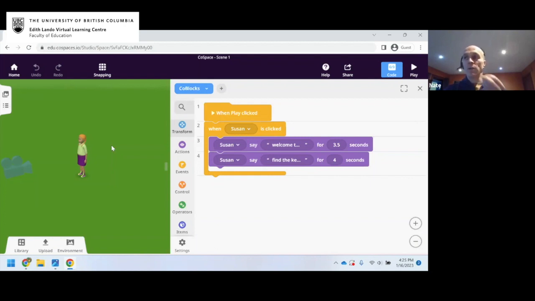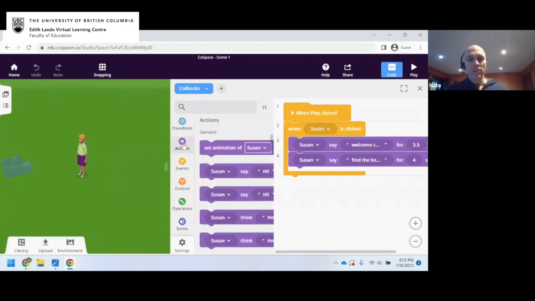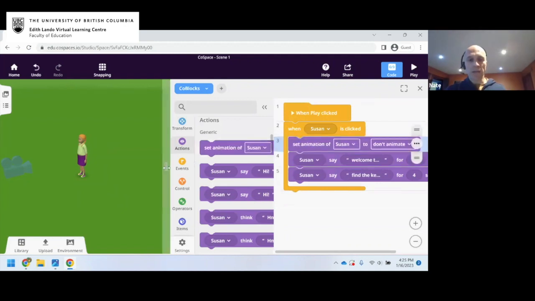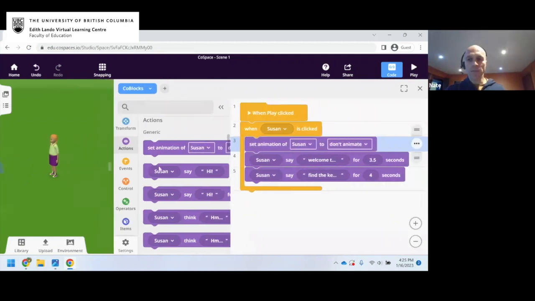So we kind of want her, when you click on her, to start speaking and then say those things. We want her mouth to move. So under actions, I'm going to click actions up here and it says set animation of Susan to don't animate. You want to grab that one and put it right on the top like that. And I'll bring this over just a little bit this way.